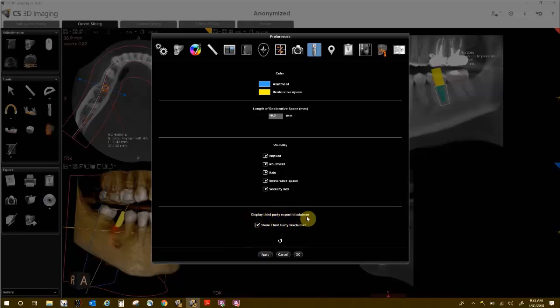Display third-party export disclaimer is just an option where you can check or uncheck that option if you don't want to use it.